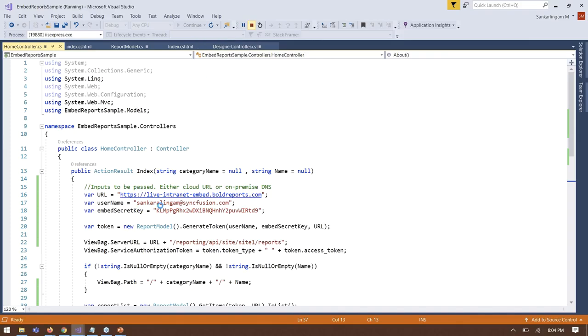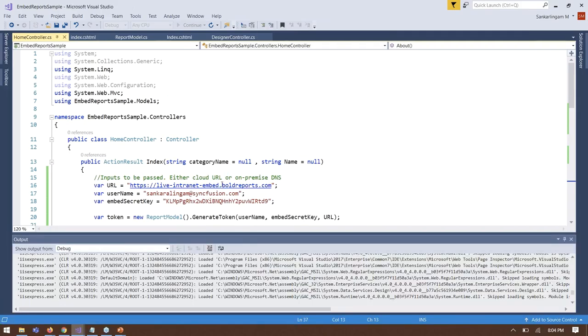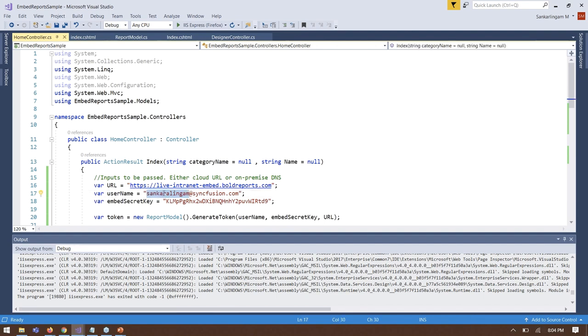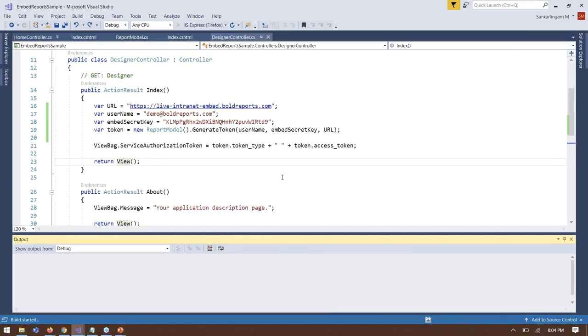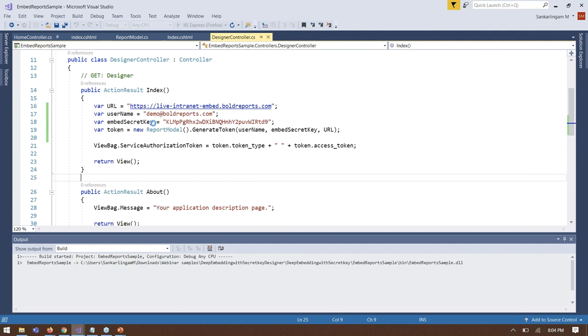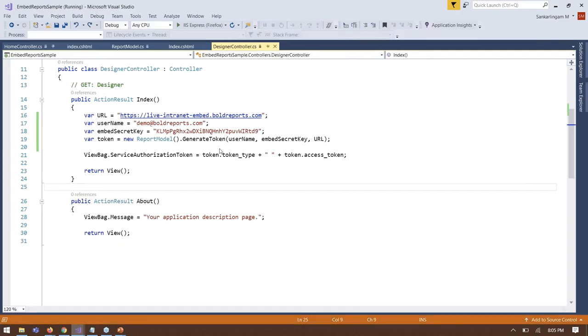So I'm just changing the credentials to the demo user account in the viewer part. So let us wait to load the application in the sample browser.